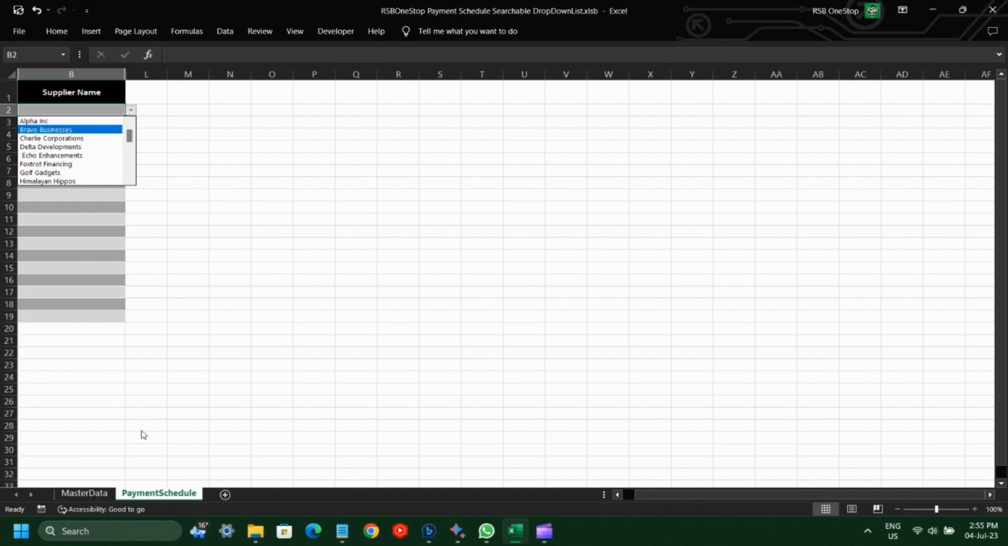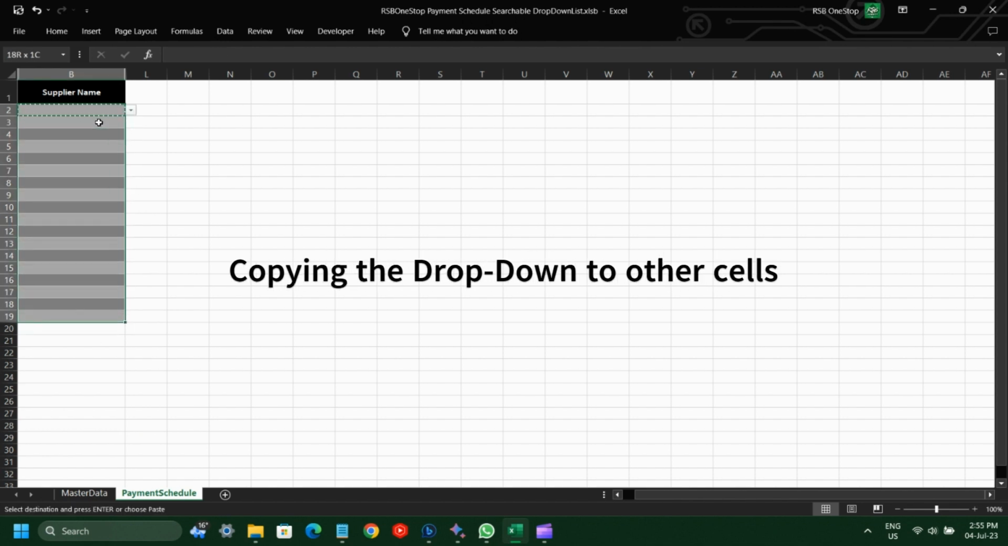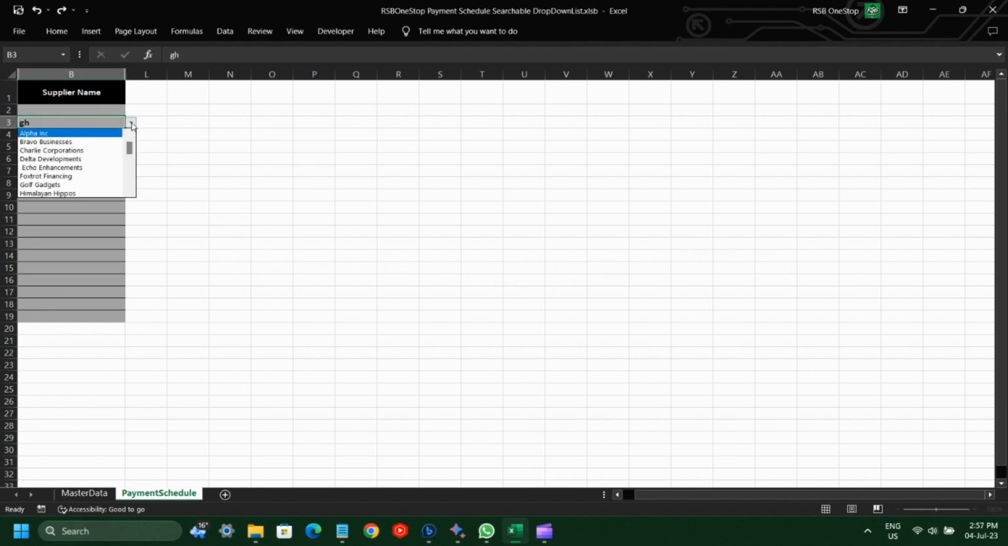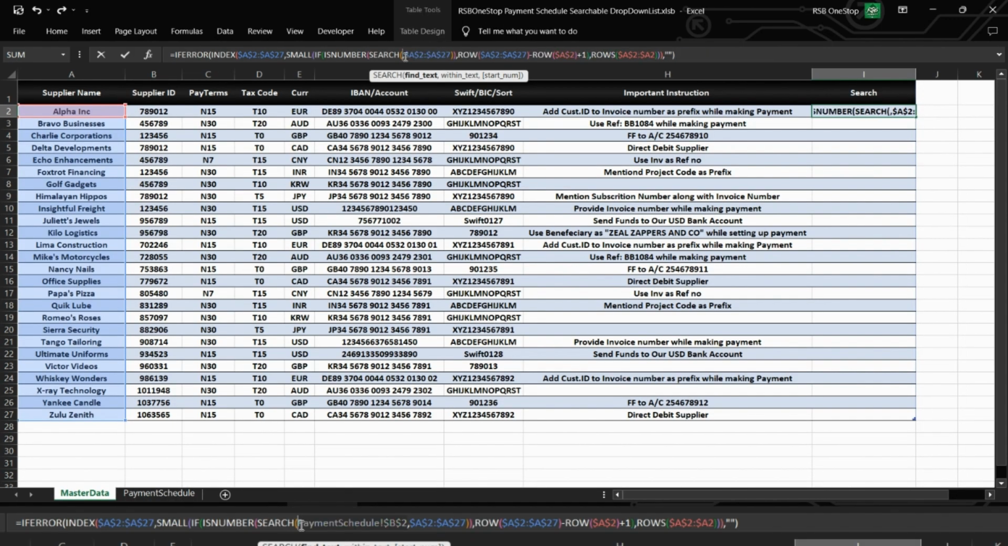But for our purpose, we want the drop-down list to be searchable on all the rows that are needed to enter multiple invoice details. To do that, we just need to make a small adjustment in the search criteria using the INDIRECT function and cell address.